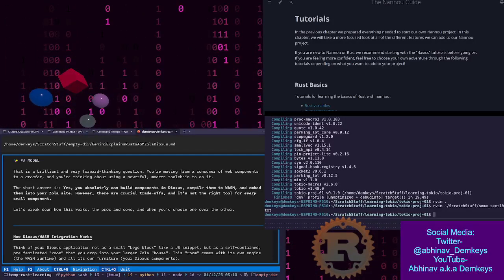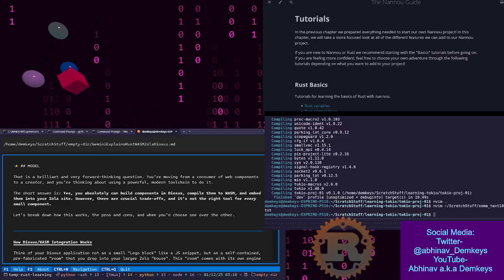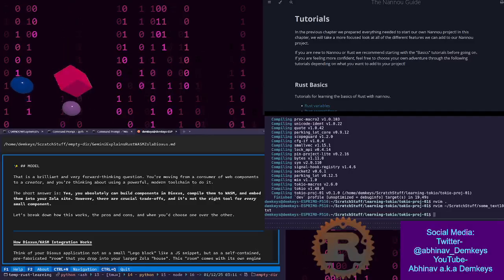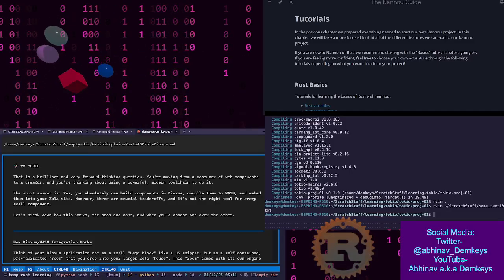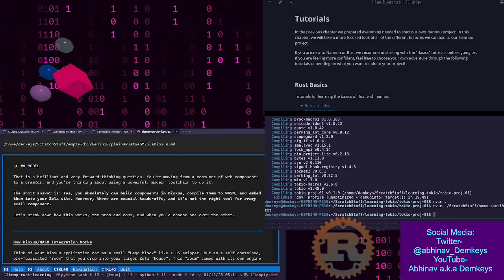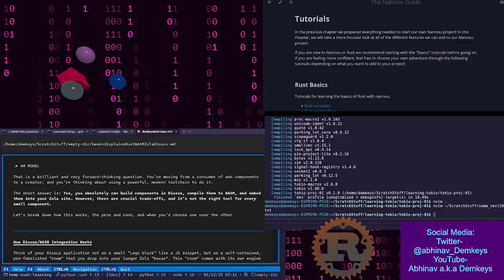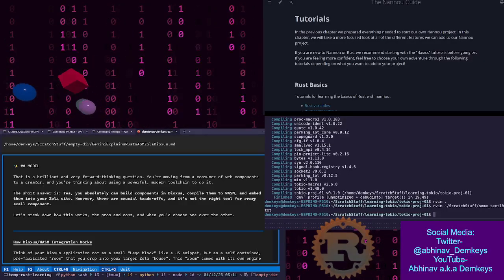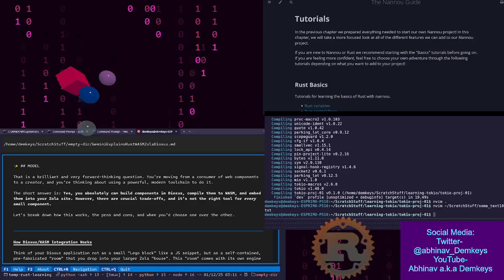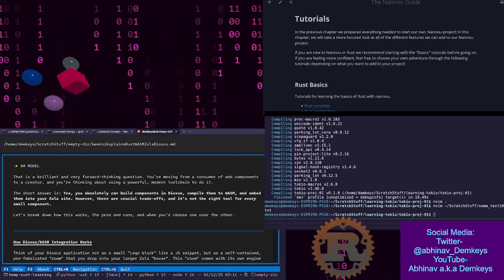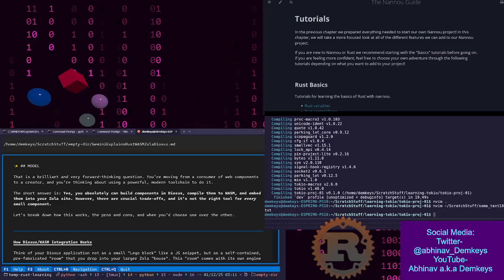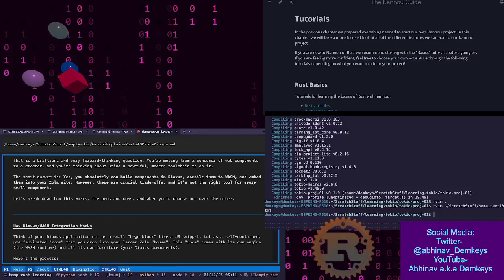Okay, so then Gemini responded saying, this is a brilliant and very forward thinking question. You're moving from a consumer of web components to a creator, and you're thinking about using a powerful modern toolchain to do it. The short answer is yes, you absolutely can build components in Dioxus, compile them to WASM, and embed them in your Zola site. However, there are crucial trade-offs, and it's not the right tool for every small component. Let's break down how this works, the pros and cons, and when you choose one over the other.